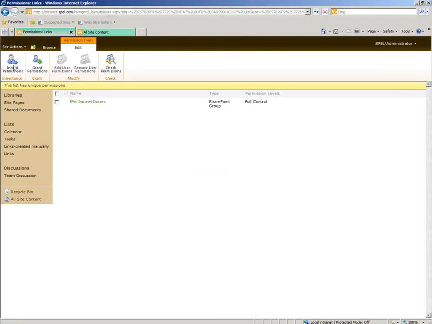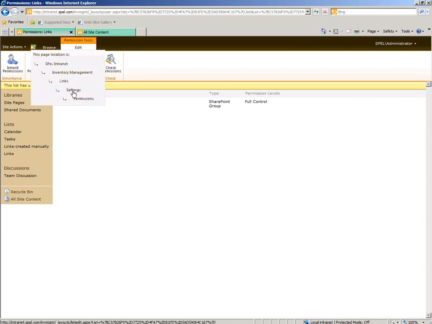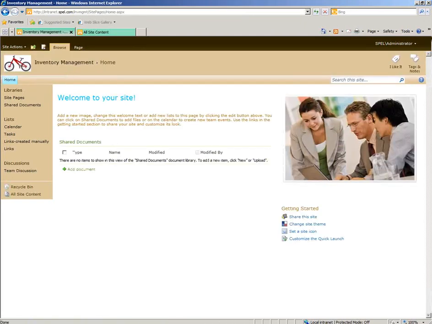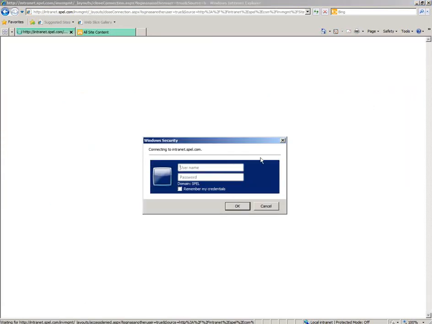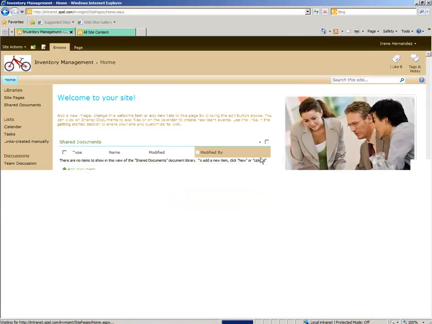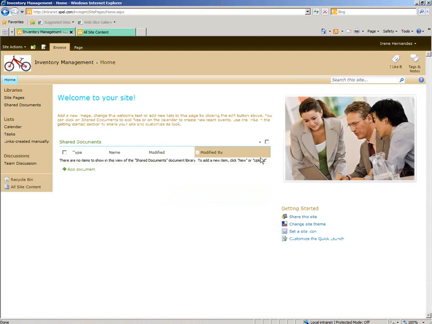All right, now let's see what happens. I'll browse using my nice breadcrumb trail here. I'll browse to the inventory management site, and I'm going to sign in as somebody else. We'll sign in as a person called Irene. She's a member of the site.